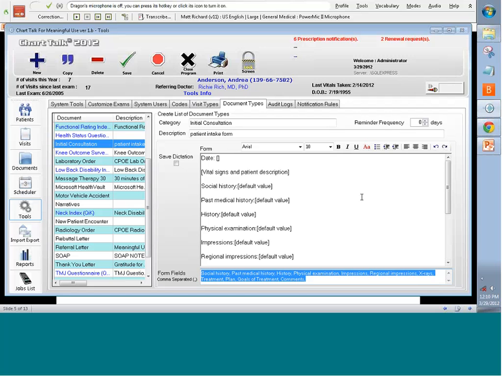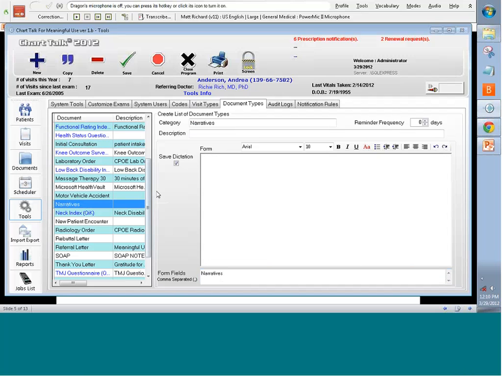A couple other things that I'll show you. We've got some more tools. I'll click on this narrative form. As you see, I've got no information in the form area, so it's just a blank template. But I've clicked the Save Dictation. Any form that you create and you check the Save Dictation box, it will store your recorded voice in the database for playback later. So if you want to just do a long narrative report, not proofread, you can save your dictation, and someone can come back later, play it back, and make corrections.